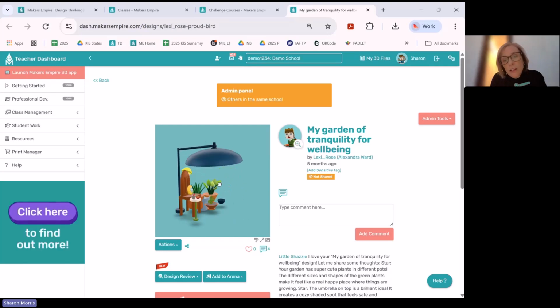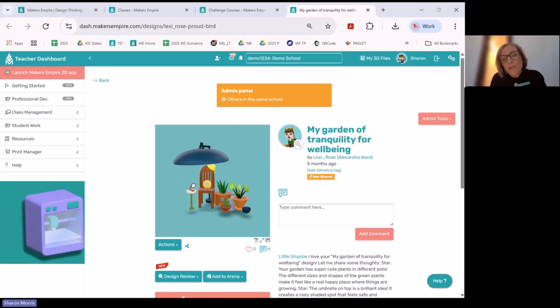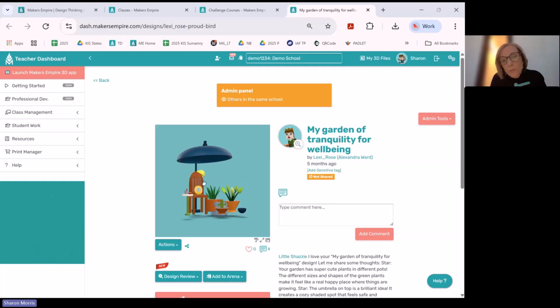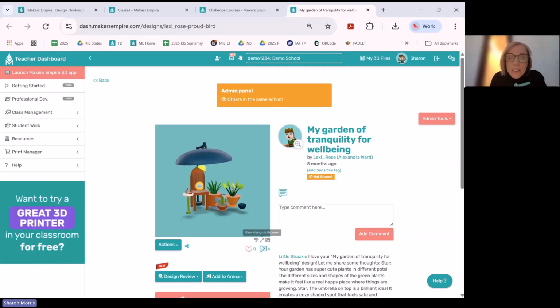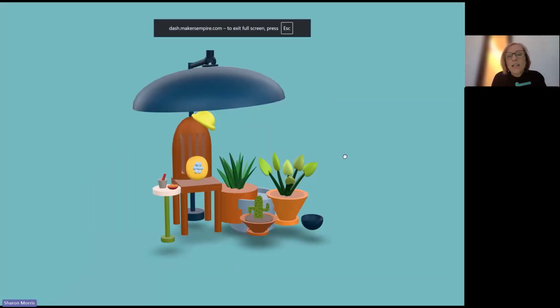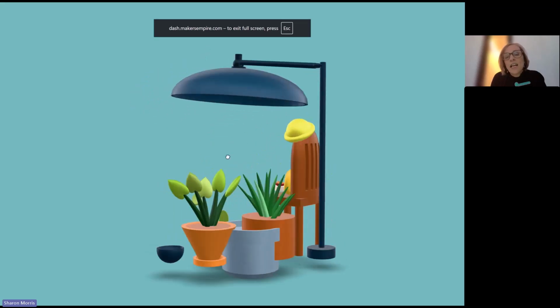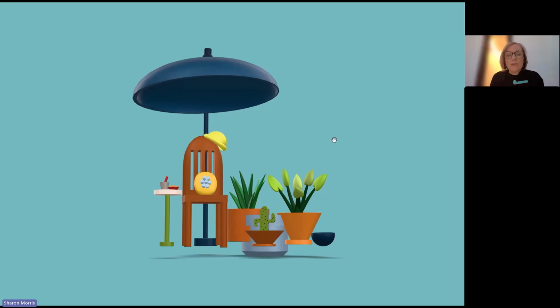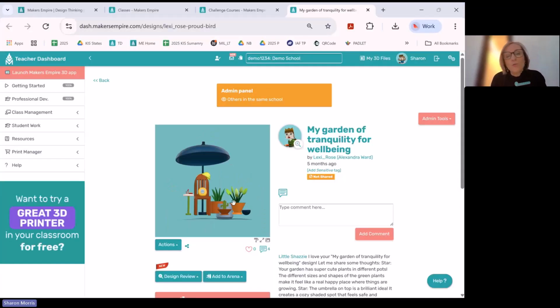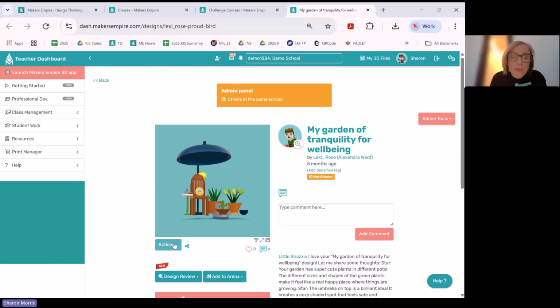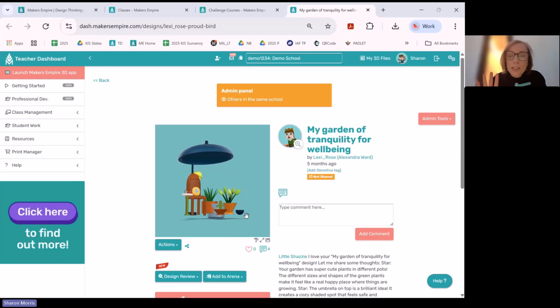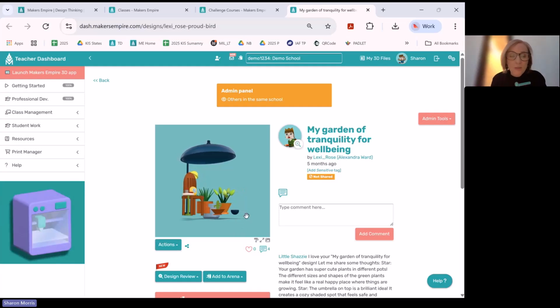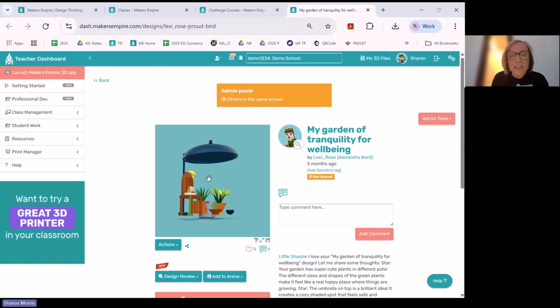I can see her design solution that she's come up with. They were challenged in this course to design something to support people's well-being, and Alexandra has designed a garden of tranquility, a place where she feels that she can sit and be peaceful and look after her well-being. So another new tool for people that aren't new to Makers Empire, this might be of interest to you if you haven't discovered it yet.